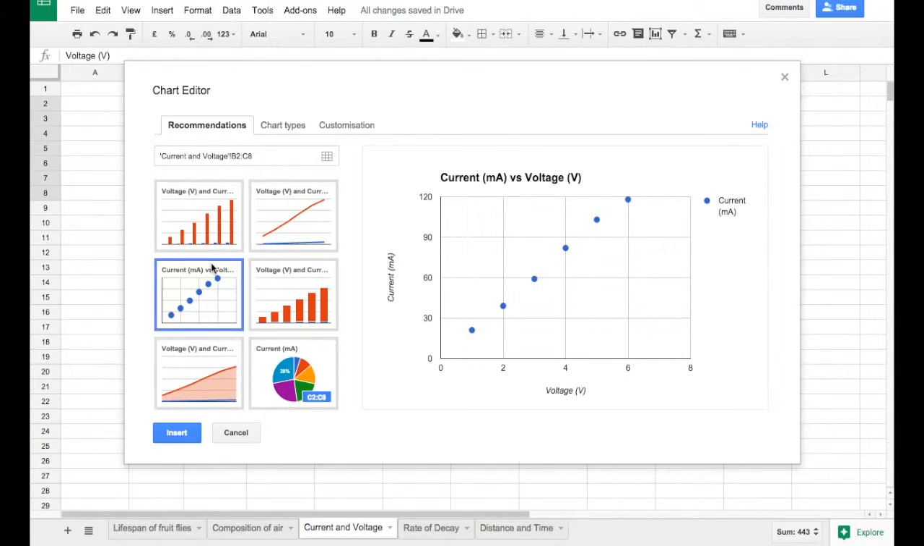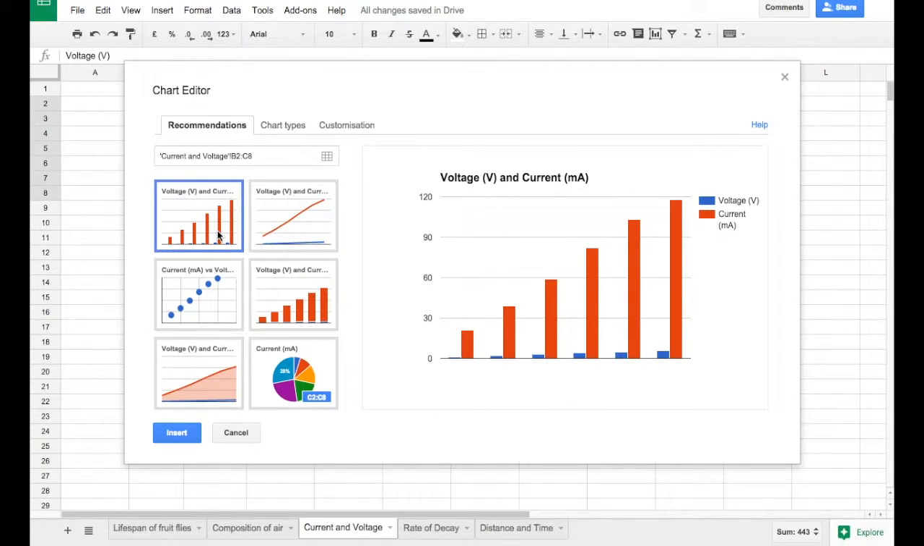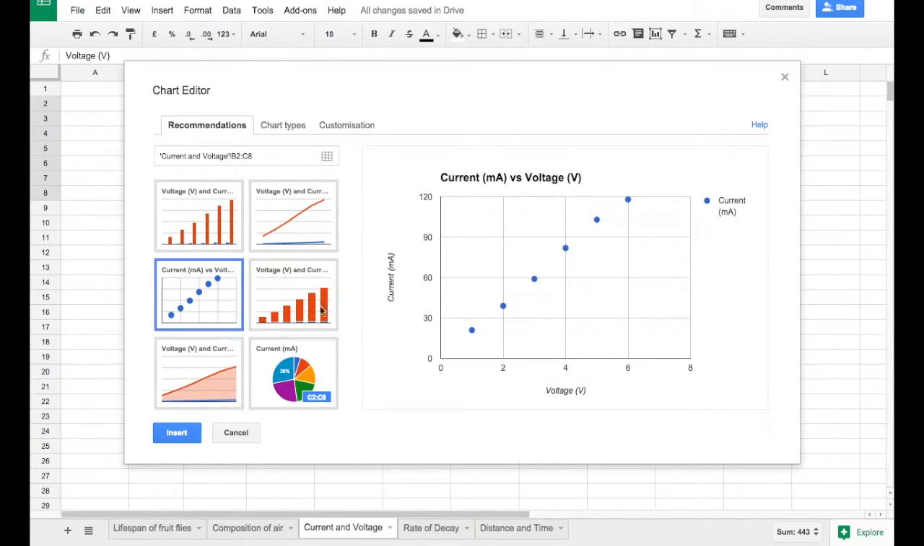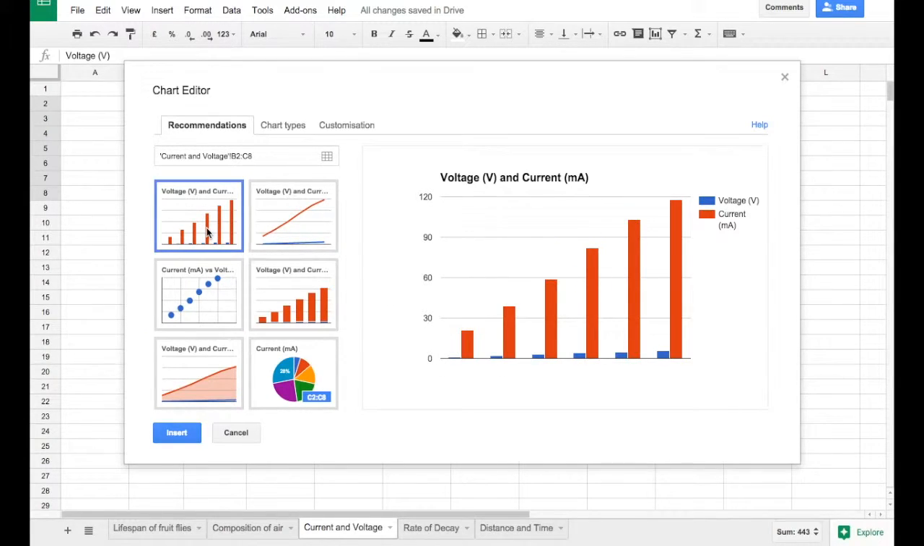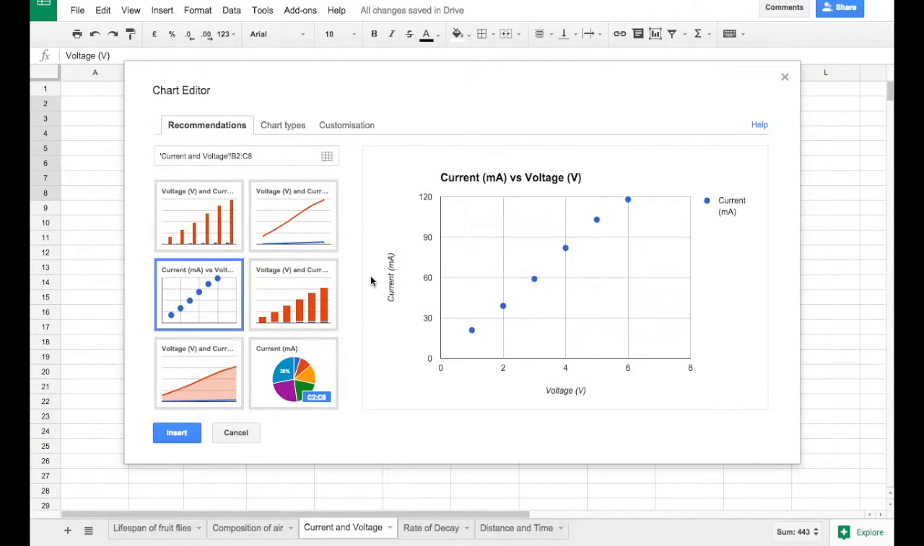The reason I'm choosing a line graph though is voltage and current are related to each other. So a line graph will show us that relationship, whereas a bar chart is more for comparing sets of data that are not necessarily related to each other. So that's why I'm choosing this line chart here. Okay, you can see that the axes titles will be put in for us, that's fine.